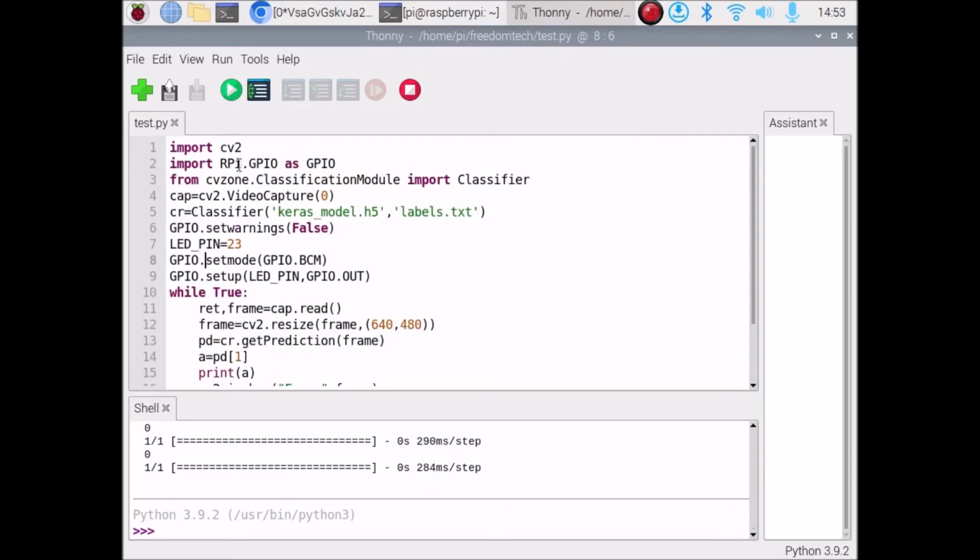As you can see, import RPi.GPIO as GPIO, then GPIO.setwarnings False, then for LED pin we need to mention a GPIO pin where we connect our one channel relay with the Raspberry Pi 4. So GPIO pin number 23, as I mentioned, LED pin is just a variable and it will represent our GPIO pin 23. Then GPIO.setmode, GPIO.BCM our board, then GPIO.setup LED pin, our GPIO pin number variable LED pin, and then GPIO.OUT. So this is how we need to mention our GPIO pin.